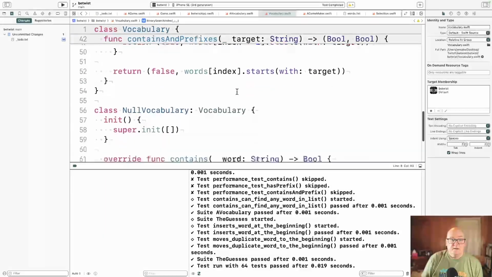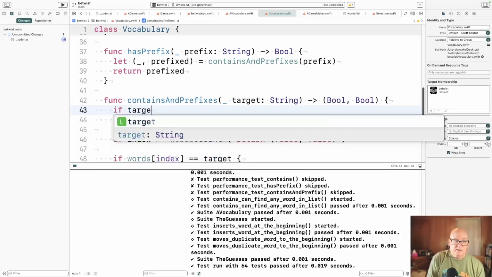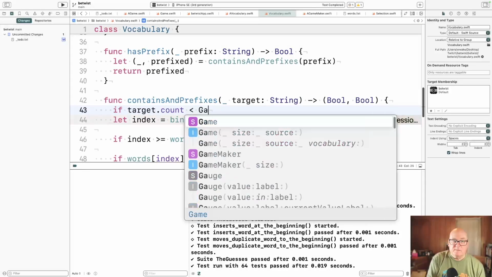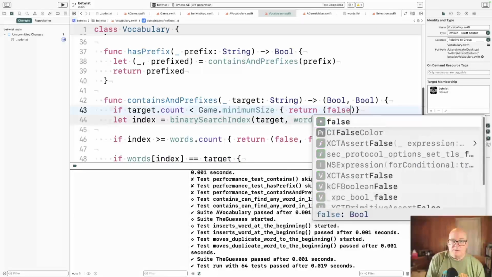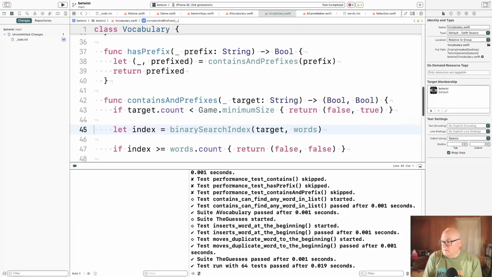Vocabulary. Some tests will break. But we're going to avoid the binary search. If target.count is less than game.minimum size, return false true. Okay. False true says, as far as you're concerned, I contain that prefix. You should keep going, but I don't have that word. Okay. And let's run it, and then we'll fix tests if we think this is making any difference.